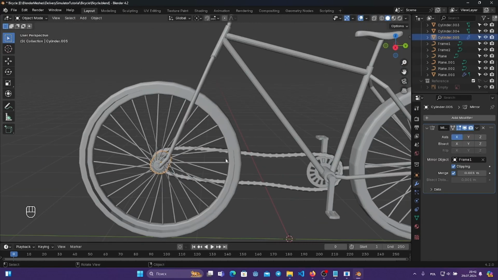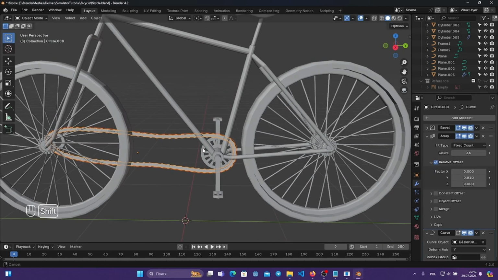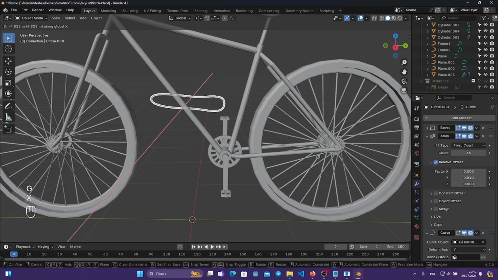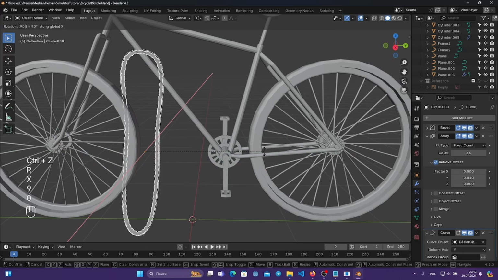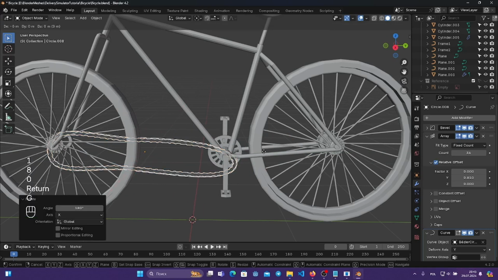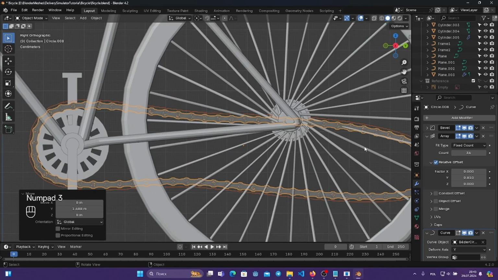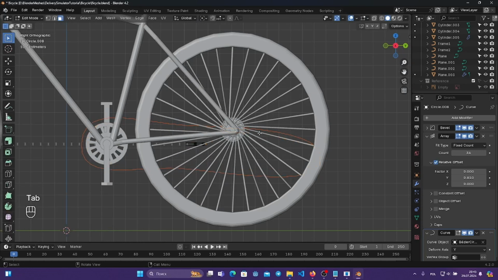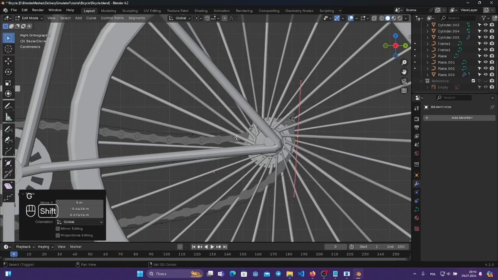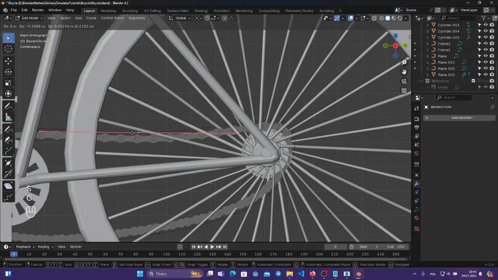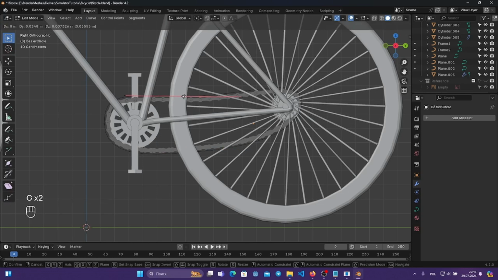Oh, I placed it to the front wheel. I have to place it to the back wheel. Sorry, my mistake, my bad. Let's rotate it. Like that. And now I'm gonna place it properly. I just realized that. But okay, we can fix it quickly.